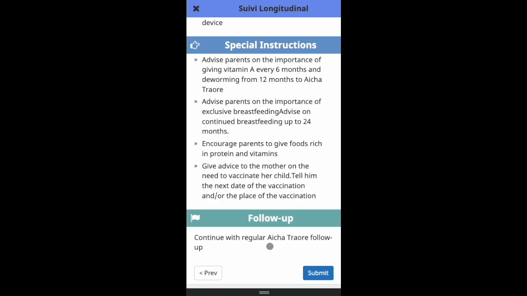As soon as you click submit, it will submit the task, and the next month, because this is done every month, you will have to follow up to do this task again and to note all this information. So I'm gonna click submit.